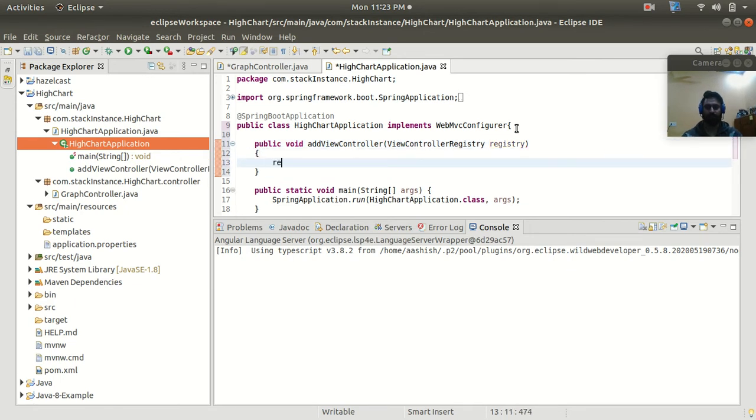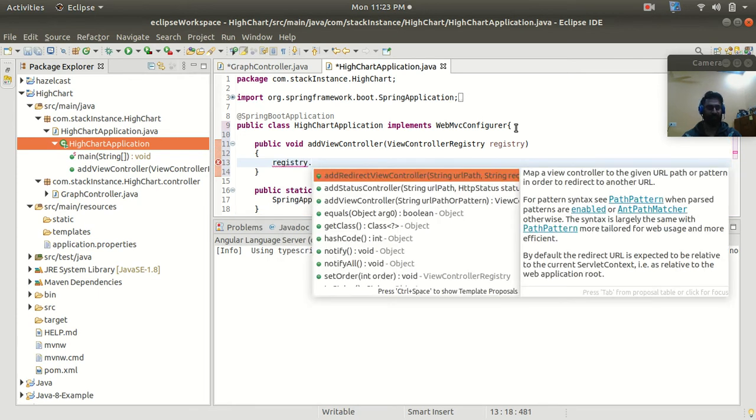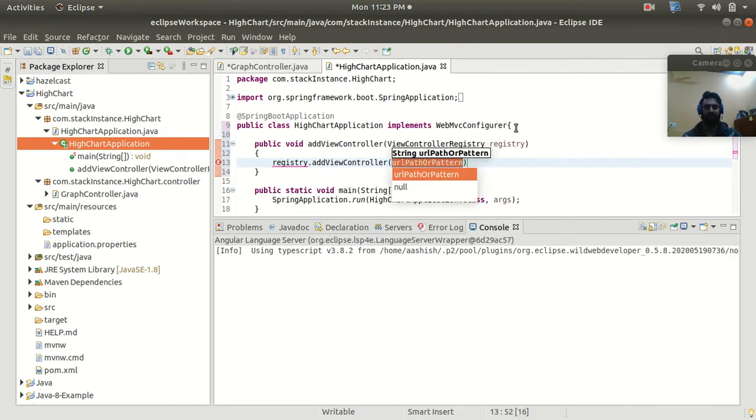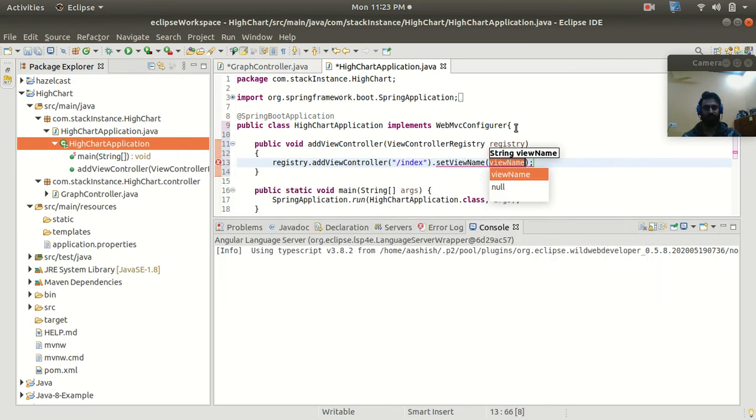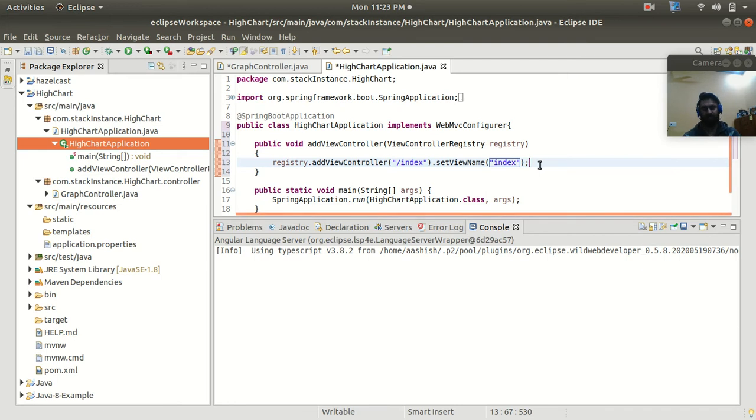Then I'm going to call the register dot method addRedirectViewController, or addViewController method, and here I'm going to pass the URL. Let's say I want to pass the URL as index. Here it will find the index URL, so let's call the setViewName. Here it is going to set this view with the name index, which means it is going to call index.html. For that we need to create one index.html file, right?